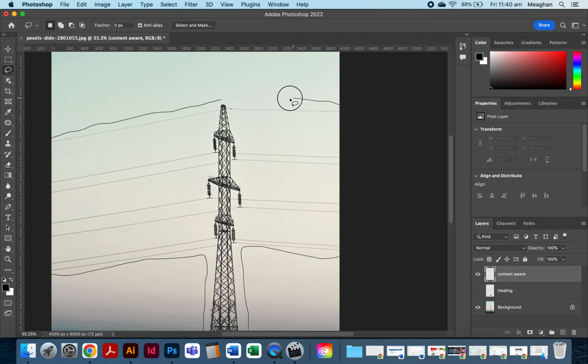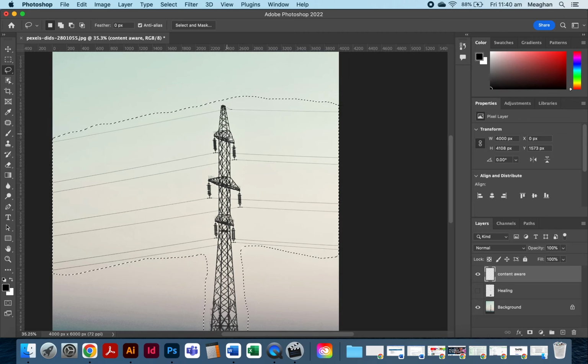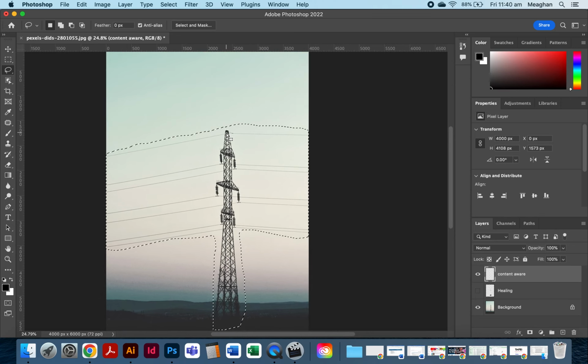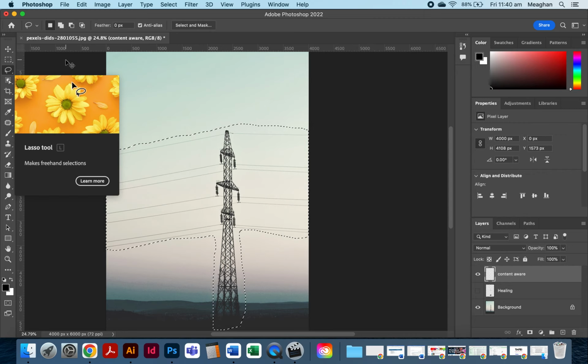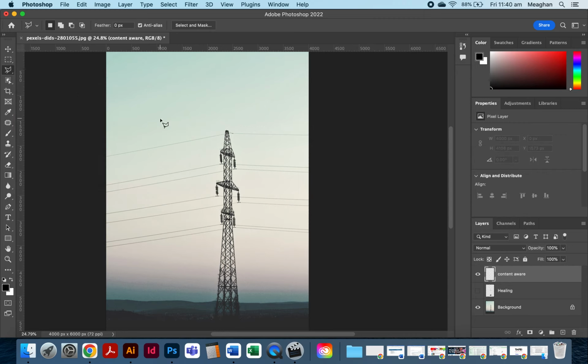All right. So we've got our whole tower and the power lines selected. So I've done that with the lasso tool. You could do it with the polygon lasso tool, which is just click, let go, click, let go, click, let go. So with the lasso tool, you have to click and drag and hold the mouse down. With the polygon lasso tool, you click and let go.